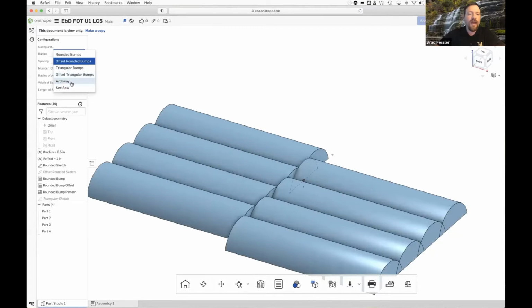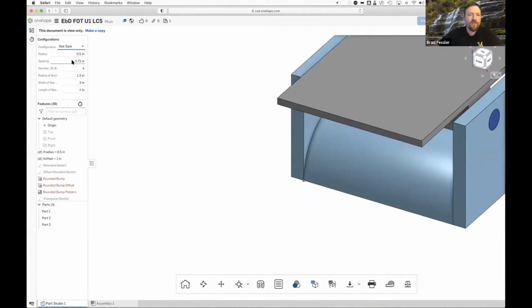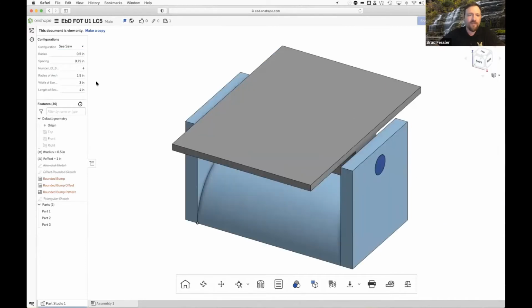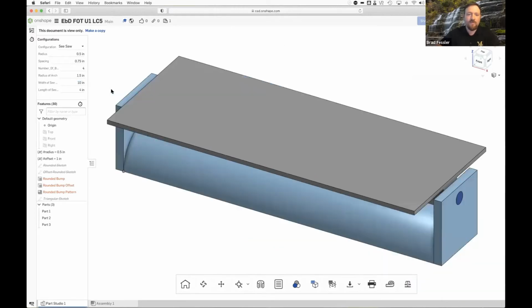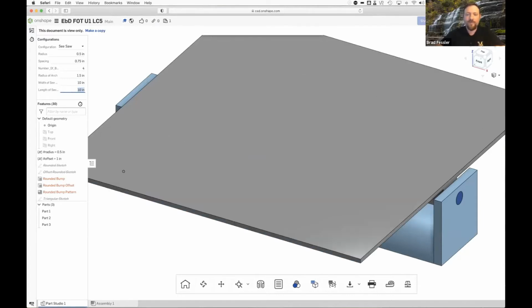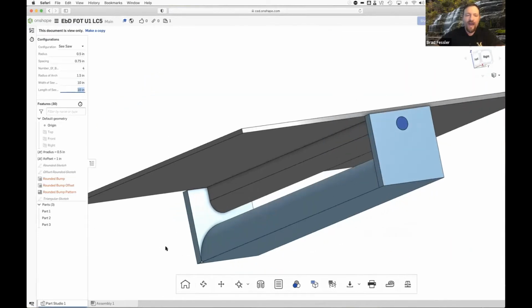So let's take a look at the seesaw, just to give you one more example here. And I'll do a zoom to fit so we can see that. So we can change the length of that seesaw if we want. Oops, sorry, that was the width of that seesaw. 10 inches will be really easy to work with if they can navigate to that, right? And then let's make the length also 10. So you can see how that would automatically adapt for you right in the CAD model.